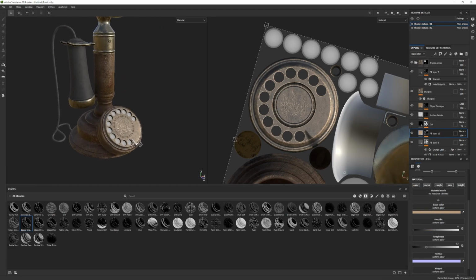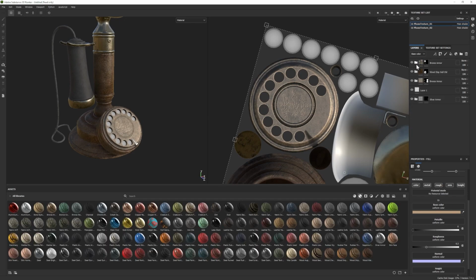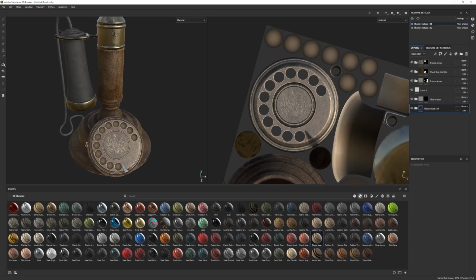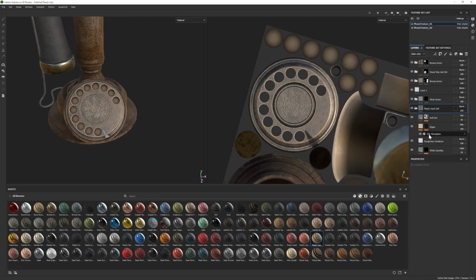Alright, so we're almost done the model. Next up is just doing all those little numbers. So that's pretty easy. I'm just going to go back to my Smart Materials tab and select the plastic material to apply to all of those meshes.